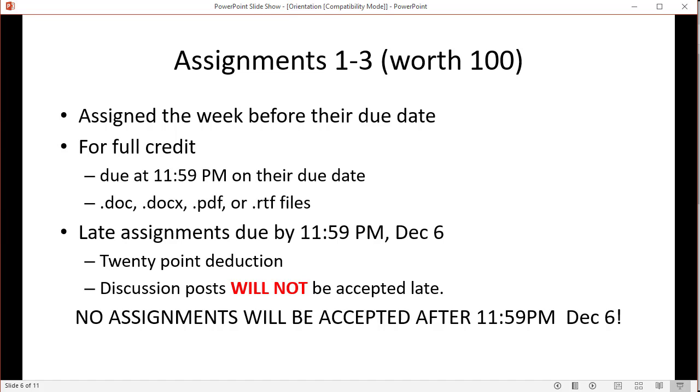For full credit, you have to turn them in by 11:59 p.m. on their due date. I will accept them late if you turn them in by December 6th at 11:59 p.m. That's my final due date for everything. You'll get a 20-point deduction though for turning them in late. Nobody likes to do A-level work and get a C, so make sure you turn those in on time if you're worried about your grade at all.